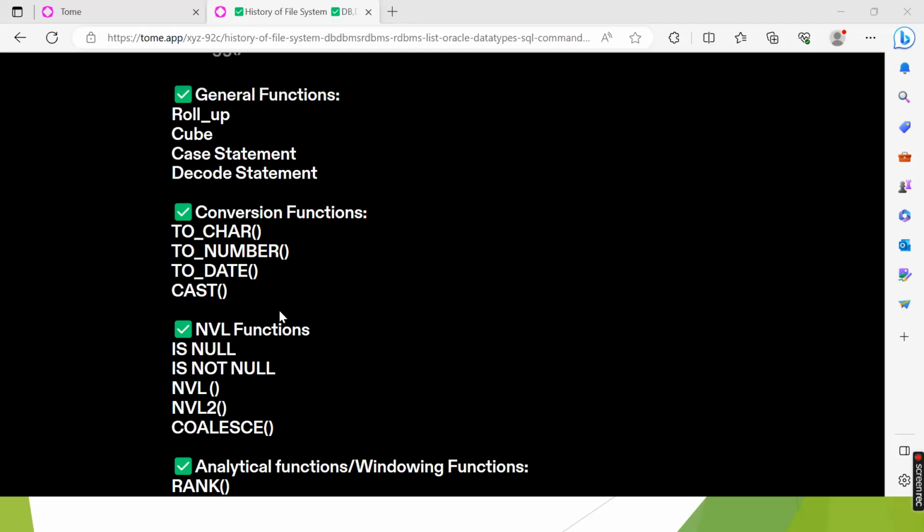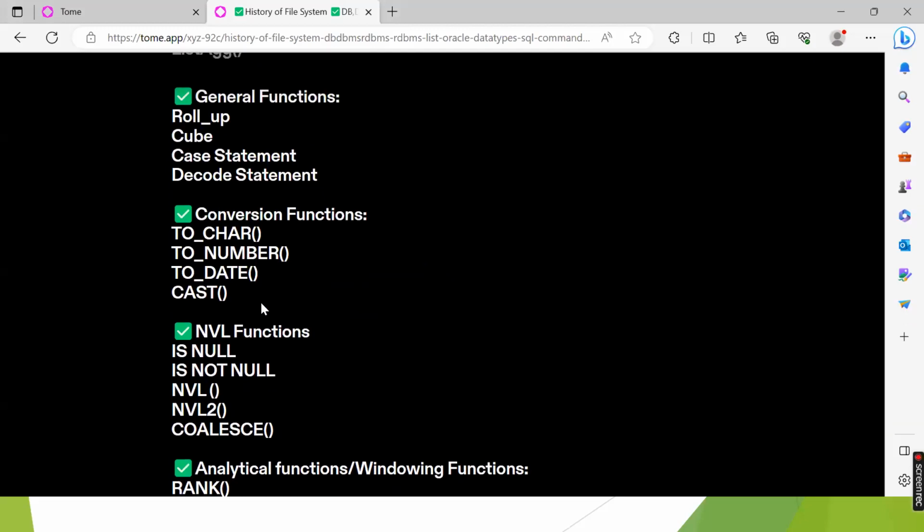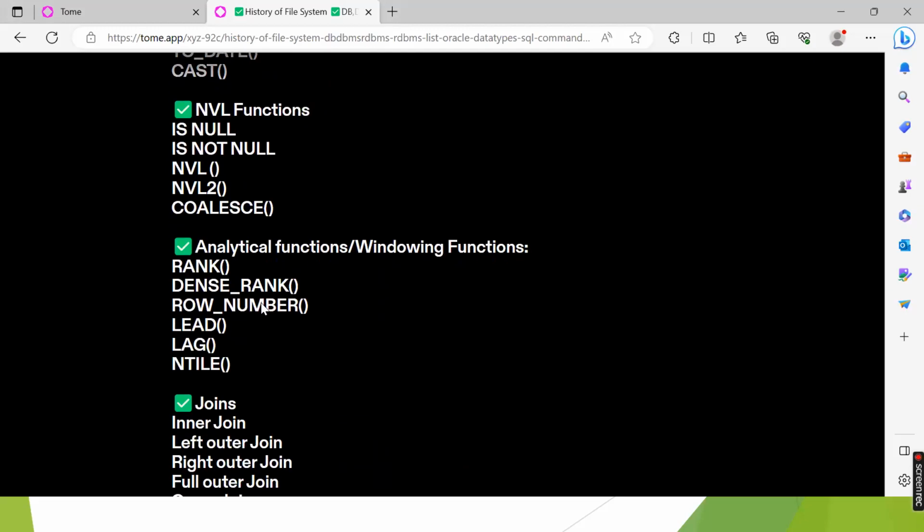While we are going to use the set operators, I'm going to explain this. And NVL functions, the null functions. There are null functions: is null, is not null, NVL, NVL2, coalesce. These are the functions which we are going to use. These are the functions which we are going to discuss.